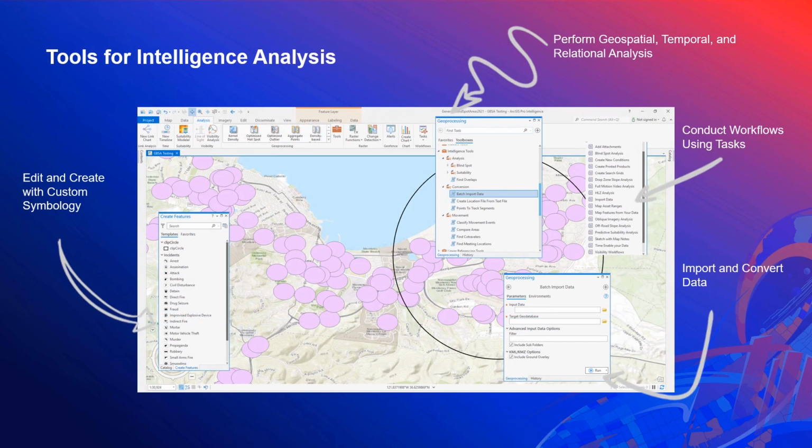And of course, Pro Intel includes a lot of tools, but they're organized for an intelligence analyst. You won't see tools for parcel fabric management, feature extraction from point clouds, or watershed delineation. In fact, if you don't know what any of those things are, you can already forget about them.